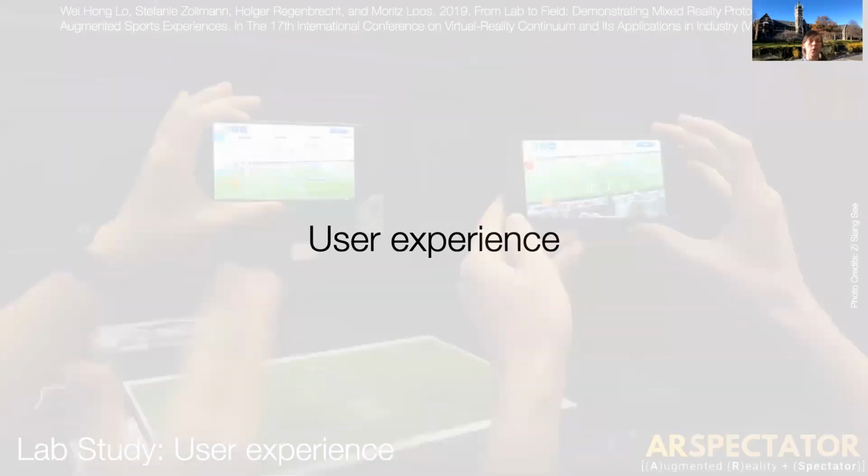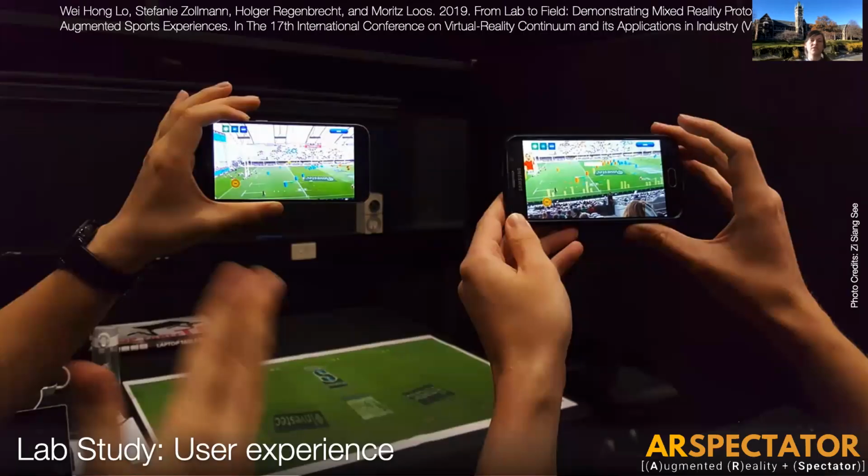So this is mostly about the different prototypes that we have. And what we now did was also looking into the actual user experience. So what do users think about this, and how can they use this? It turned out that it's very challenging to evaluate these things, because you can't just go back and forth to the stadium and do all your user tests all the time.